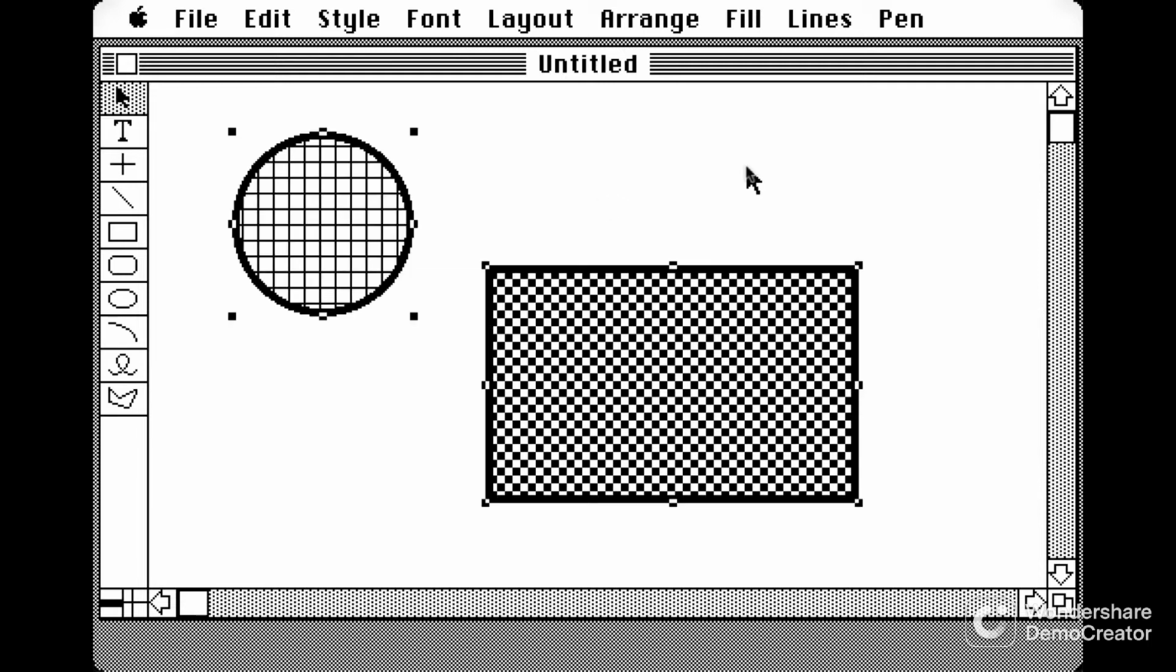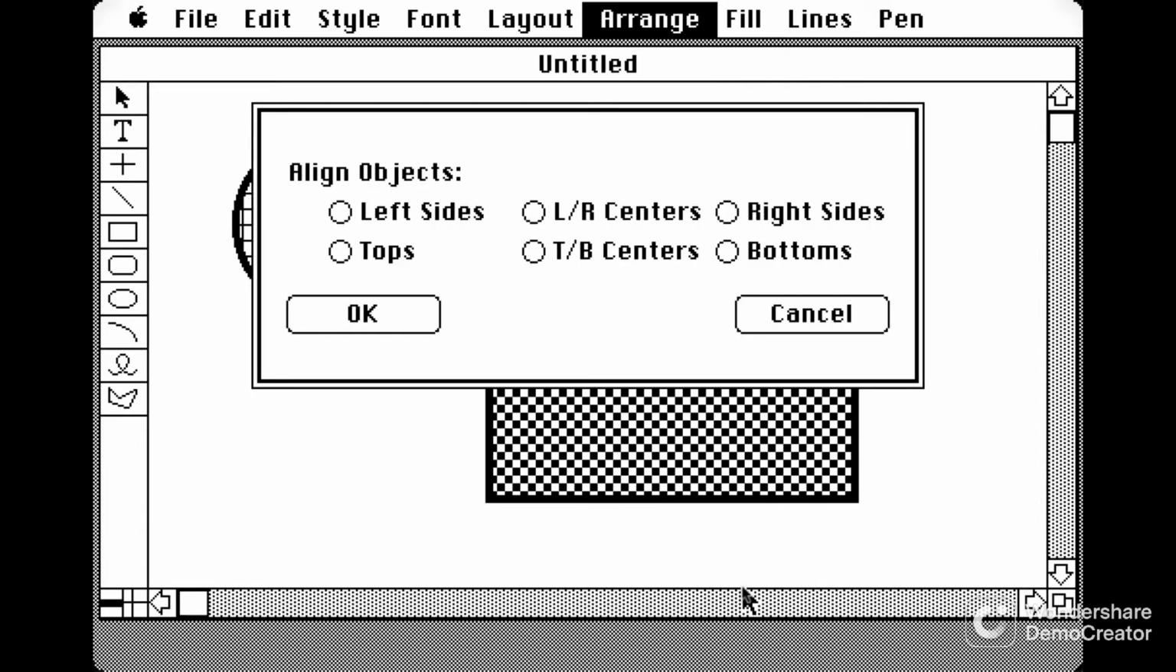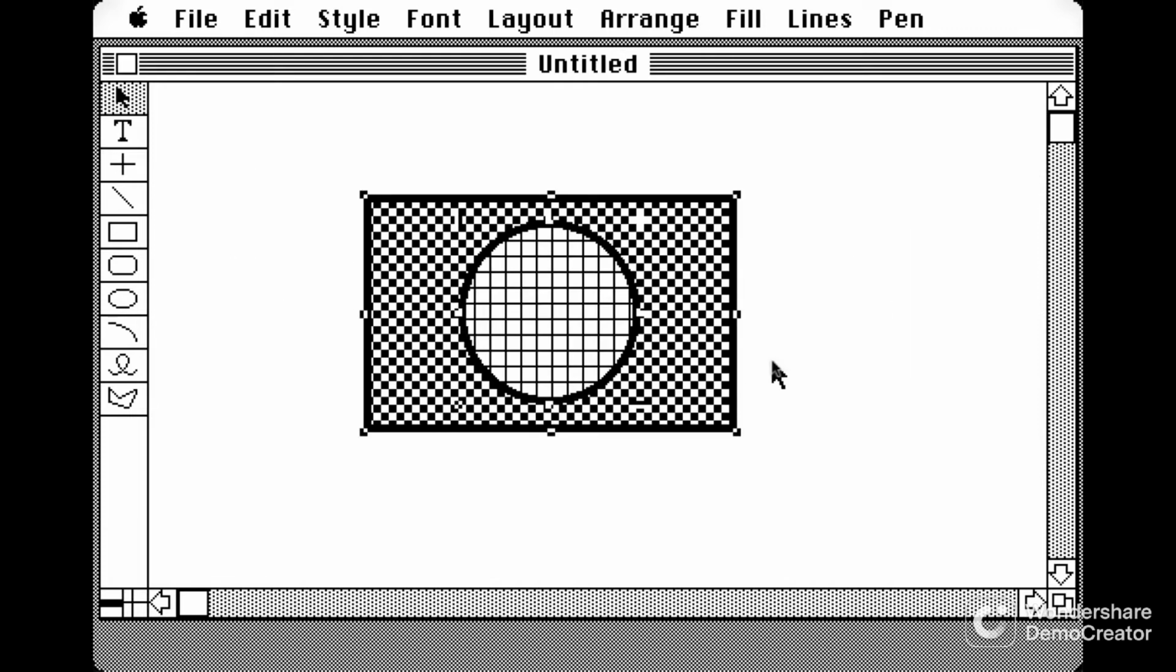Drawing programs are also very good at letting you arrange objects the way you want. Once I select these two objects, I can, for instance, center them both in the left and right dimension and the top and bottom dimension, and there we go. This would be very difficult to do in a painting program.